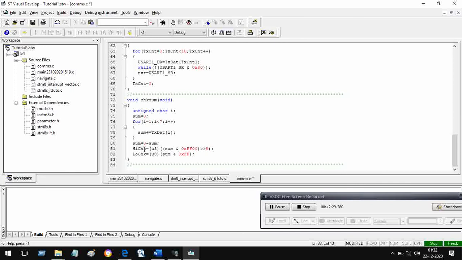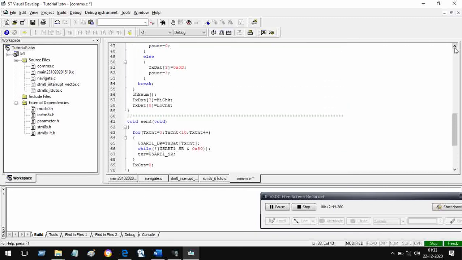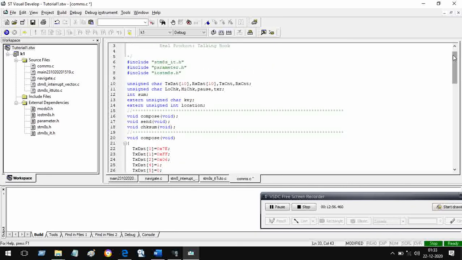We obtain a high byte of the checksum, as we have seen earlier from the address also. We did the same thing. So high byte of the checksum and low byte of checksum is obtained. And this checksum was calculated here. And then tx.7 and tx.8 were filled up using high check and low check values. I will talk about this send later, but first let us understand this with the example.